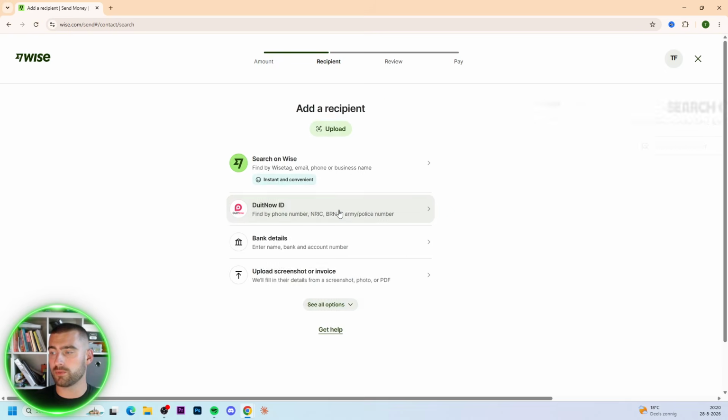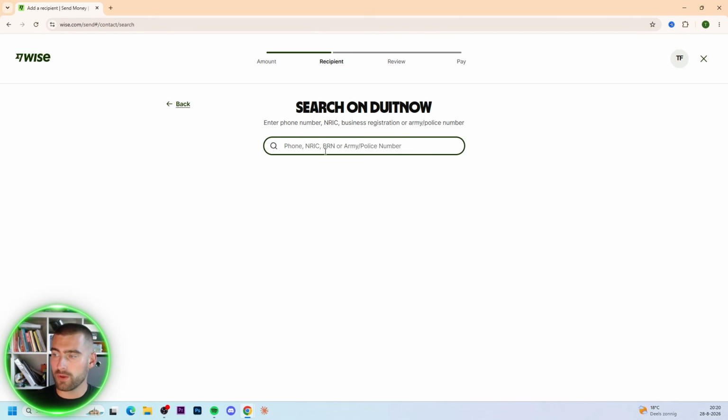So what we're going to do is we select this option, and now we can search right here for someone that we need to send money to. So fill in his or her phone number, then click on that person, then do next, and then it will send us to the review page right here.